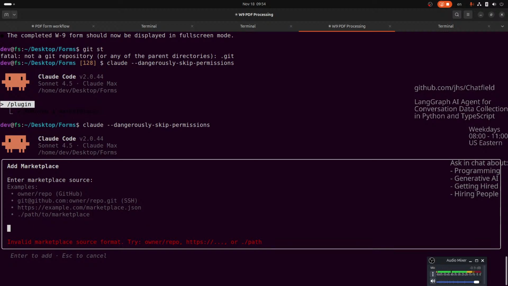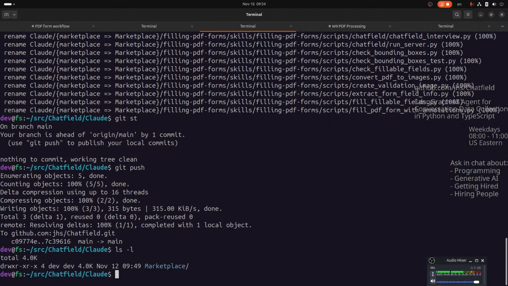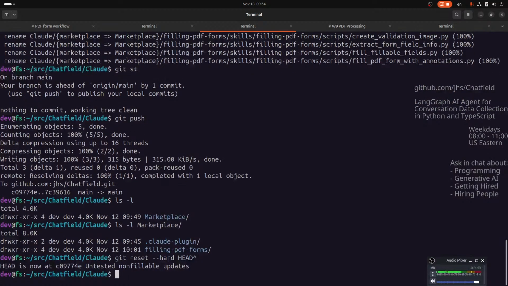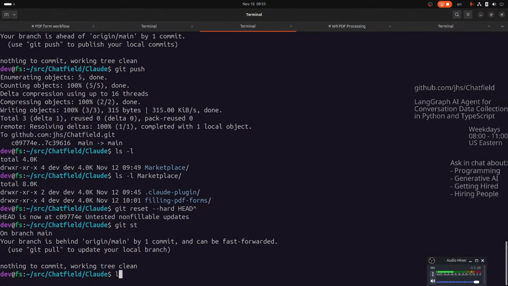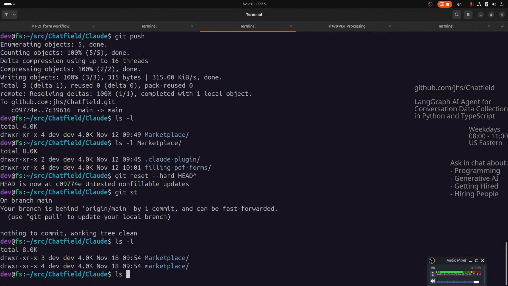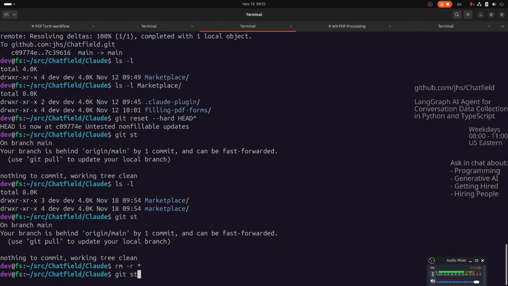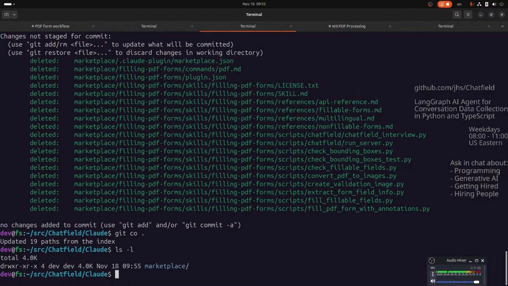Okay. I have to put the Claude at the root, at the marketplace, at the root level. That's annoying. I had this beautiful. So let's just do this. Git reset --hard HEAD. We're going to force push in a second. Nobody look. So I'm behind. There it is. Git status. What did I do? I did a git reset. Yeah. There it is. Back.